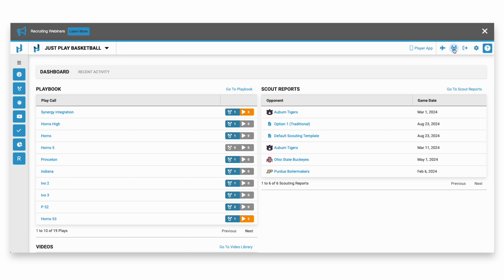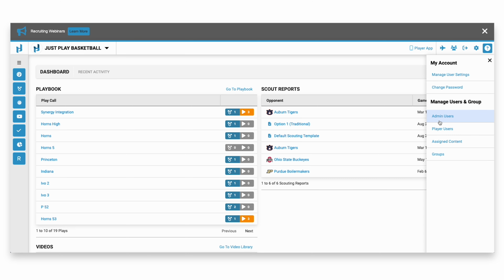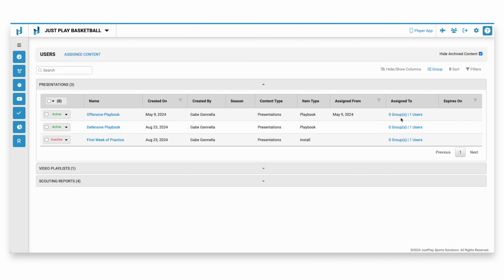Navigate to the Users and Groups area to access the manager, and you'll see the menu item for Assigned Content. Here you will see every piece of content that is shared out to your team, the status of who it's assigned to, and much more in the table.